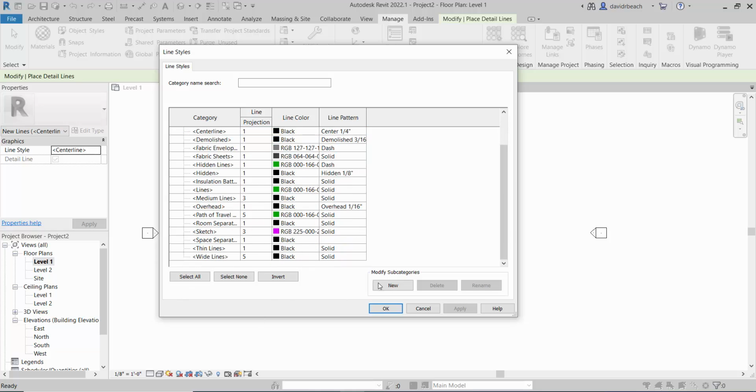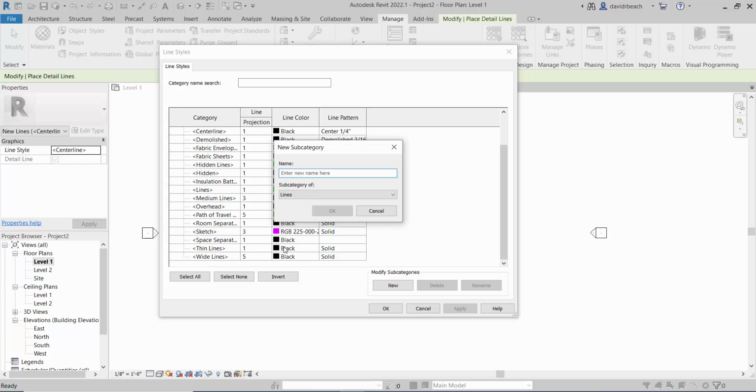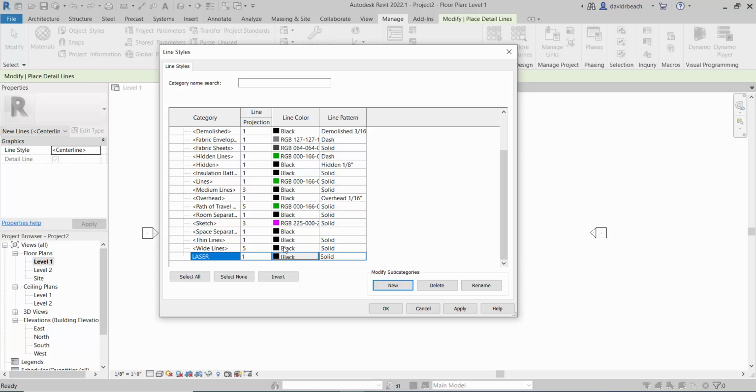And I am going to go new category. And I'm going to name it laser and hit enter. And that adds laser into my list.